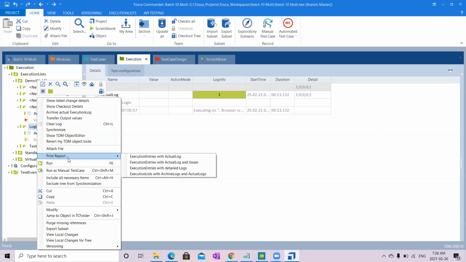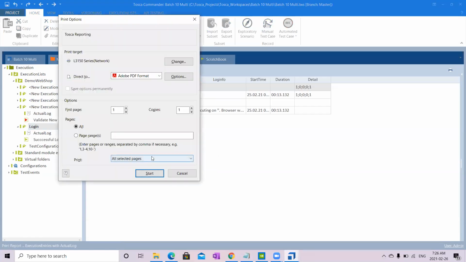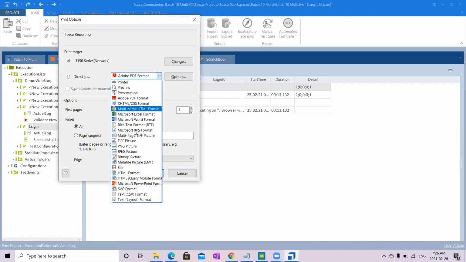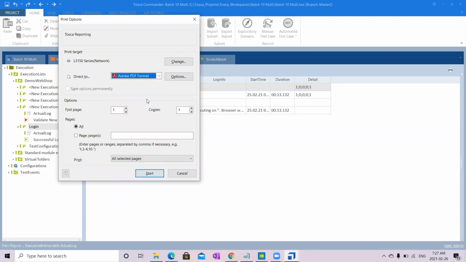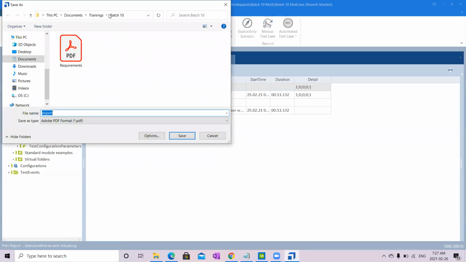So now in order to pull reports, all you do is right click and say print report. And just choose whatever report you want. Okay. And here you can change the format of the report. If you want it in the text format or HTML format or some image format. Usually we will select the PDF. And then just say start. And then it will ask you where do you want me to save this. This is the actual log report. So I will save it with the name of actual log and just say save.